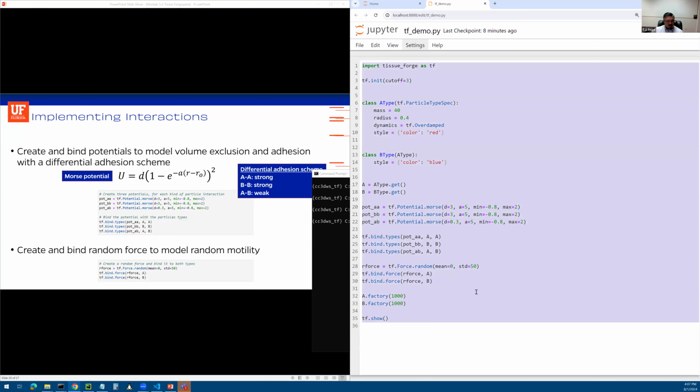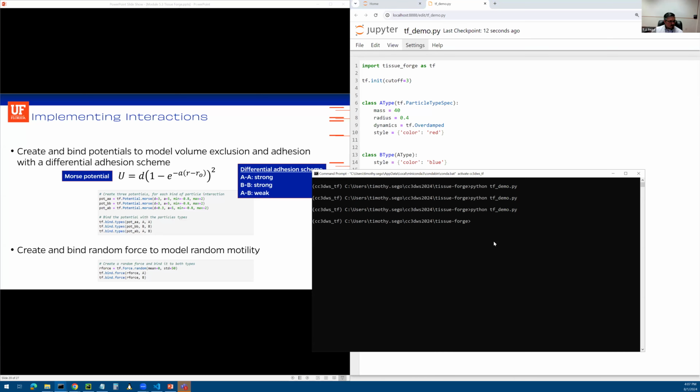Give you an updated version of the script in the chat. This again has my prototype code that just randomly adds 1,000 particles of each type. So if you want to catch up or just do a sanity check, there's an updated version of the code. I'm going to go back to the command prompt and try it out.